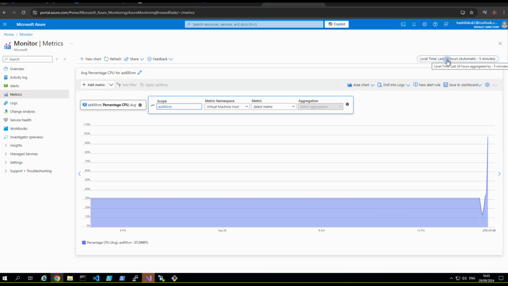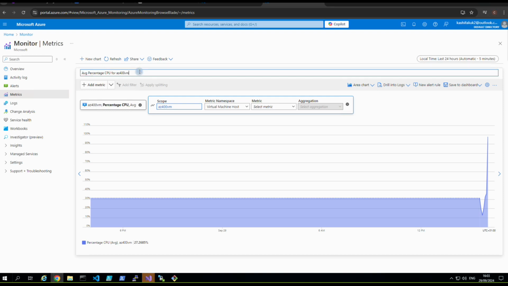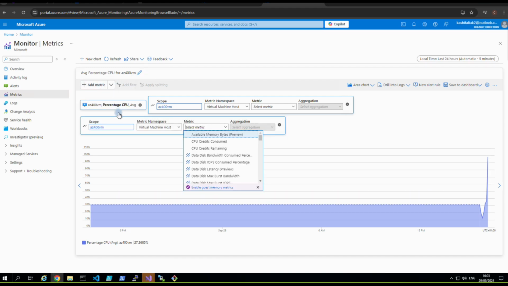At the moment it is showing 24 hours, and every 5 minutes it is refreshing the data and getting the stats. So this is the metric we're monitoring, average percentage CPU usage for this VM. You can change the name if you want to, and we can add more metrics if it's for the same machine.